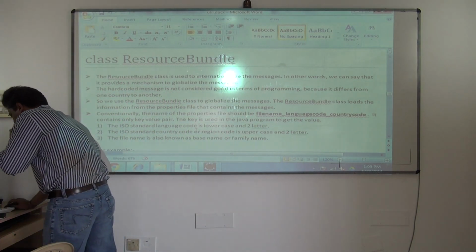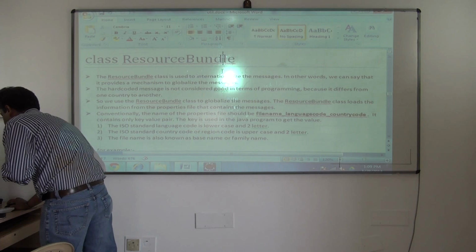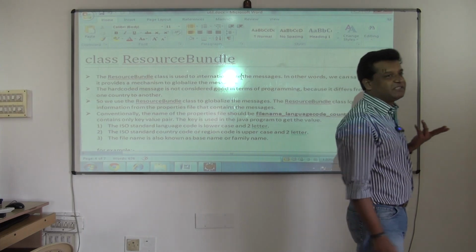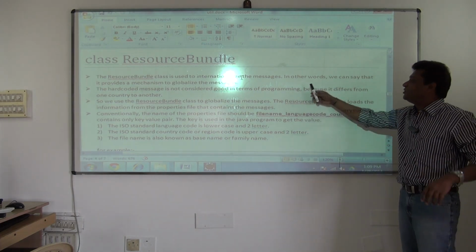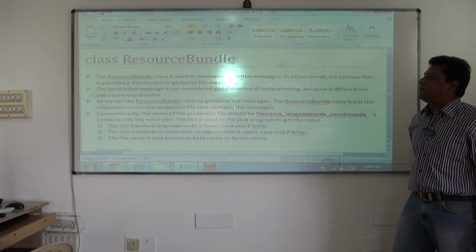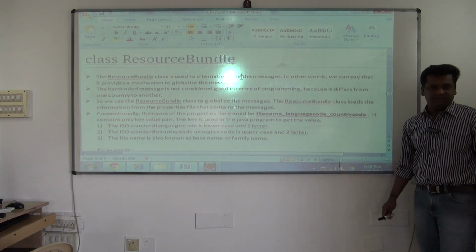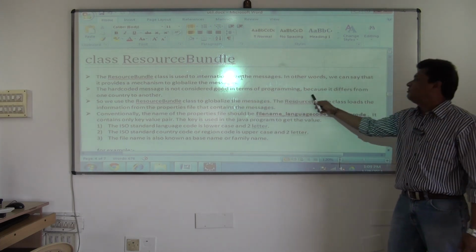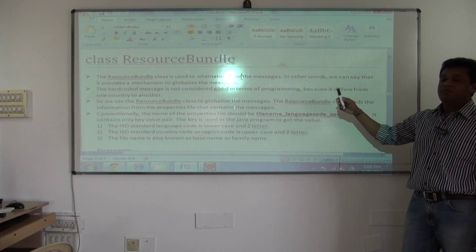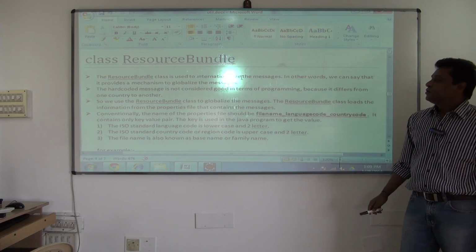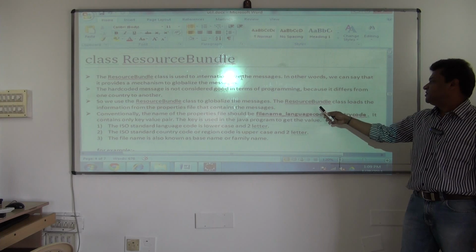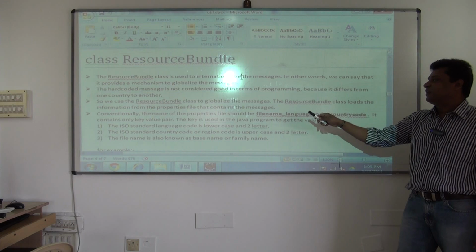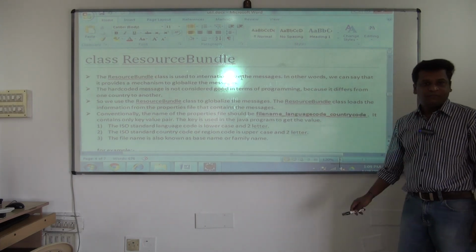Yeah, so the resource bundle class is used to internationalize the messages. In other words, we can say that it provides a mechanism to globalize the messages. Understood? So the hard-coded message is not considered good in terms of programming because it differs from one country to another. So we use the resource bundle class to globalize the messages, and the resource bundle class loads the information from the properties file that contains the message.